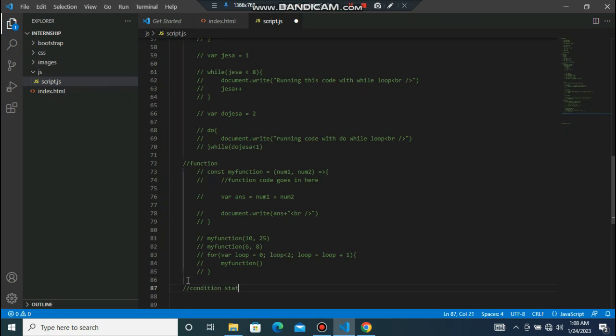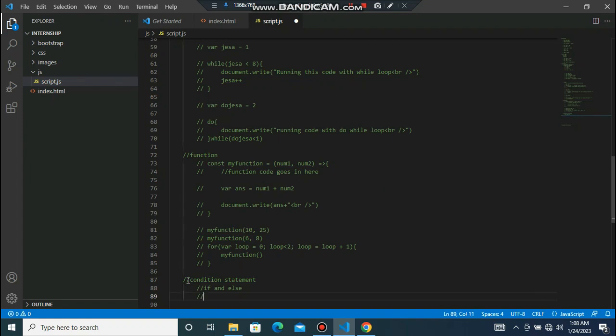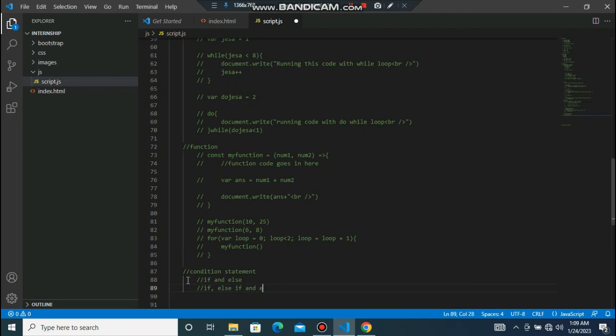When it comes to the condition statement, we have the if statement, the if and else statement, then the if, else if, and else statement. Then we have the switch, the case and switch. I won't be touching the case and switch for this class. I'll be touching the if and the else if. If you want, you can go through the document to have a better understanding of this.